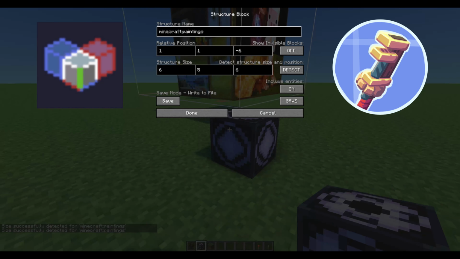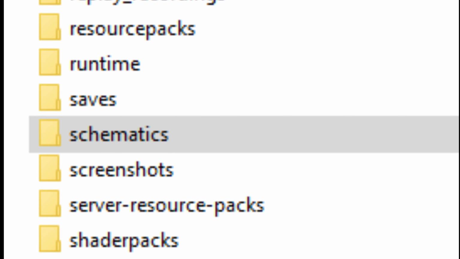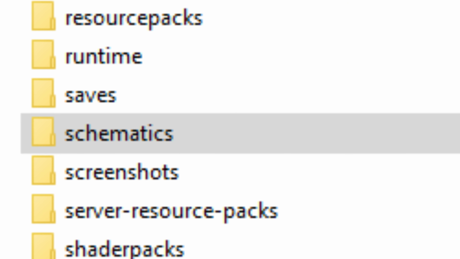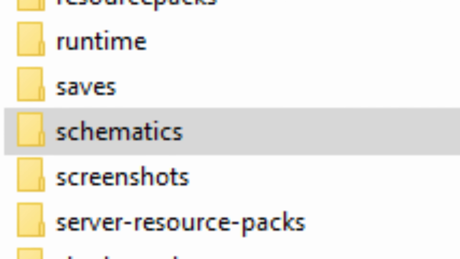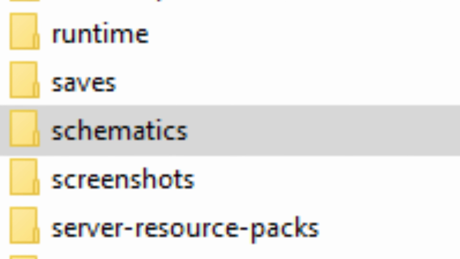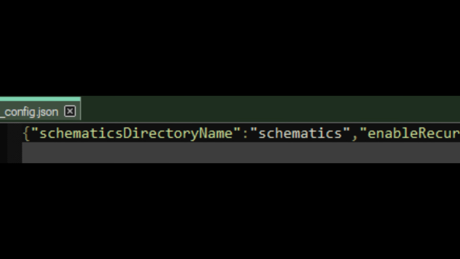Make sure that the NBT file you create is located in your Minecraft schematic folder. By default, the mod will look for the schematics folder, but you can set it to a different folder over at the mod's config file.